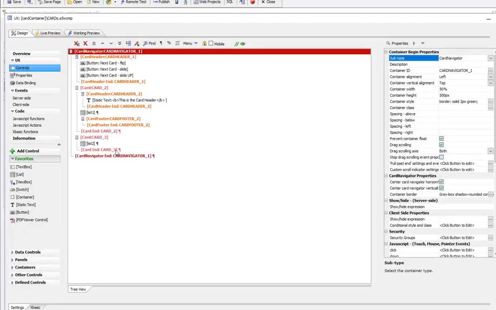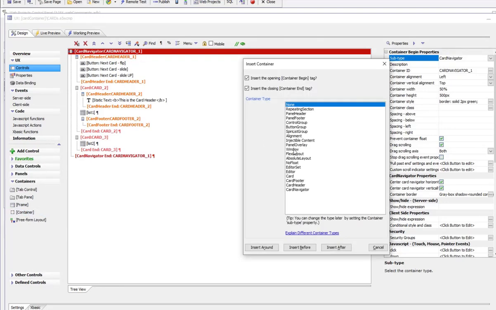First of all, you can see when we add a container to a component, we have a whole bunch of new container types. We have card footer, card header, and card navigator. A card navigator can only contain cards in addition to a card header and card footer, and then a card itself can have a card header, a card footer, and then any other controls that you want.